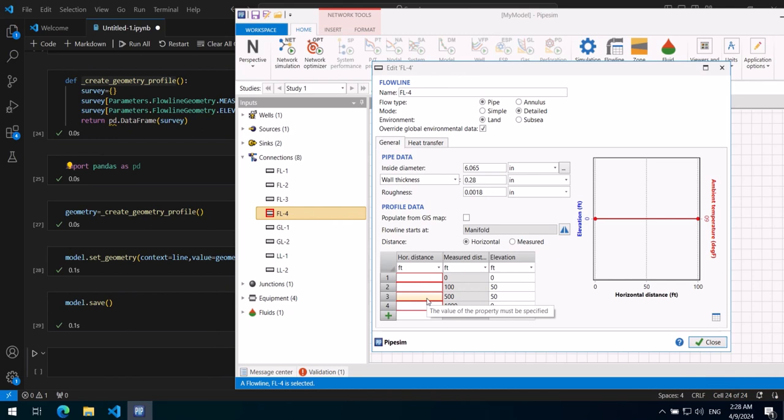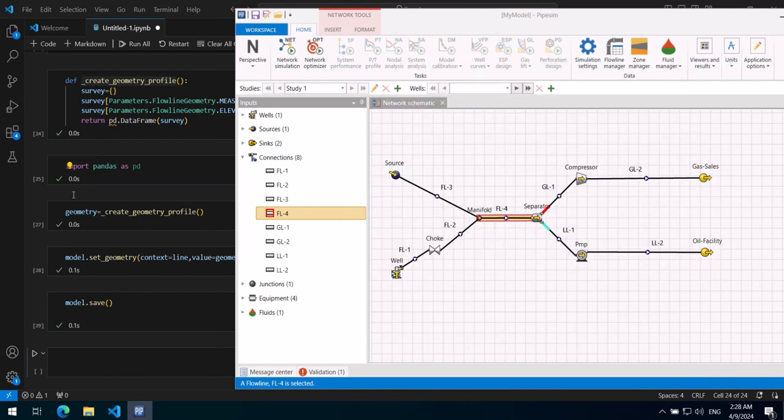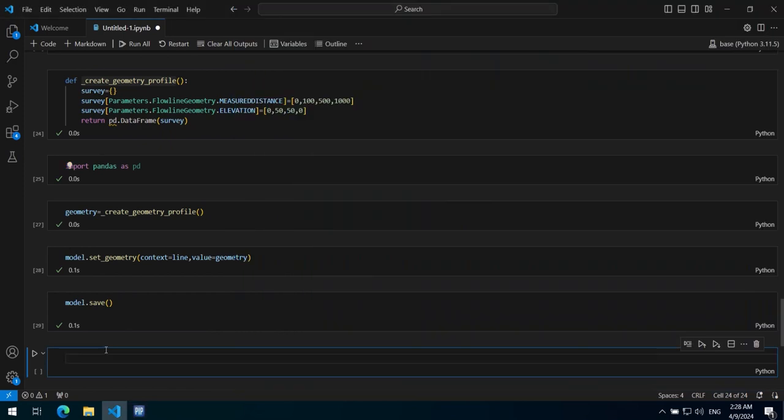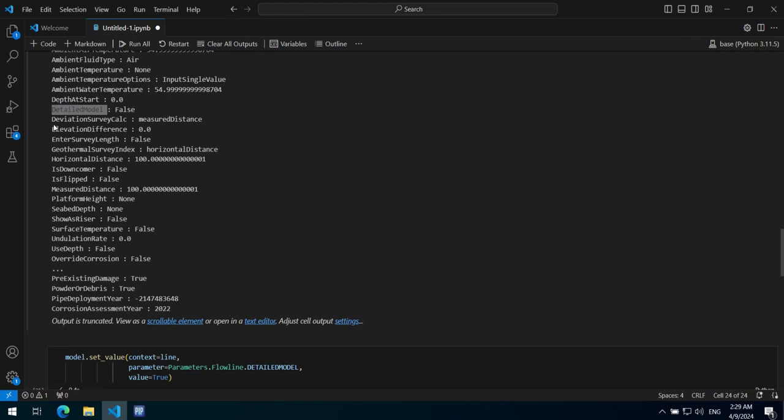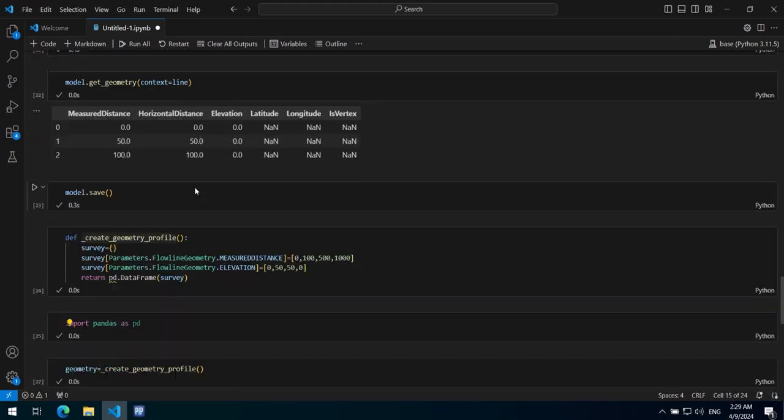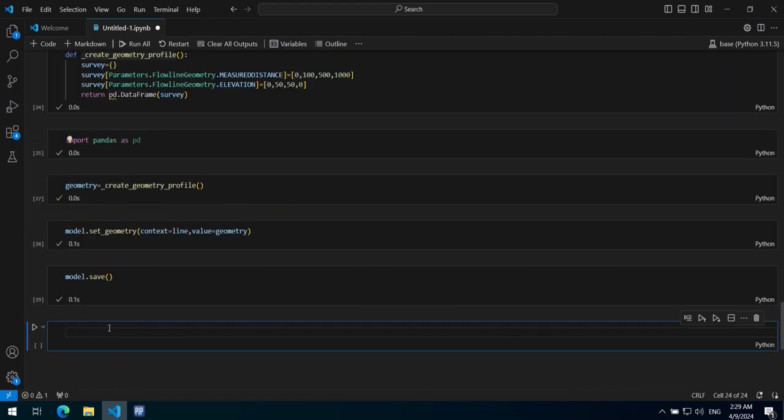It means that I need to change the way of calculation of this dataset. Let's do it. For this purpose, we need to change the way to calculate. So let's see what the value we have. We have the variable deviation survey calc, and the calculation is a measured distance. I would like to change it, and I would like to use horizontal distance as a calculated variable. So let me set it.